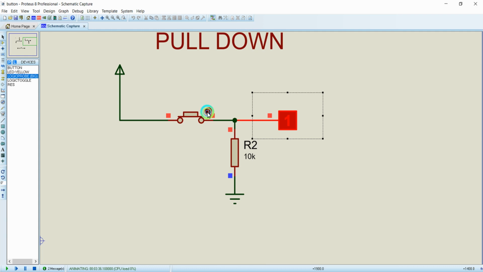And when I release this button, the excess current that is available here will be neutralized in this ground, making the GPIO pin low. So in this pull down logic, when I press the button, I receive a high signal in the GPIO, and when I release the button, I receive a zero signal.